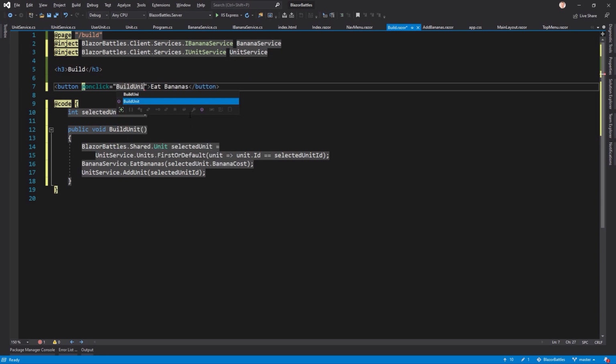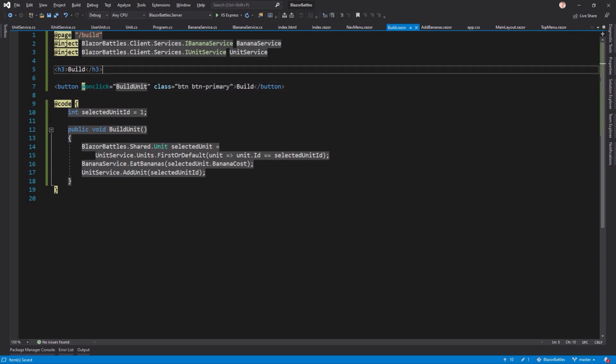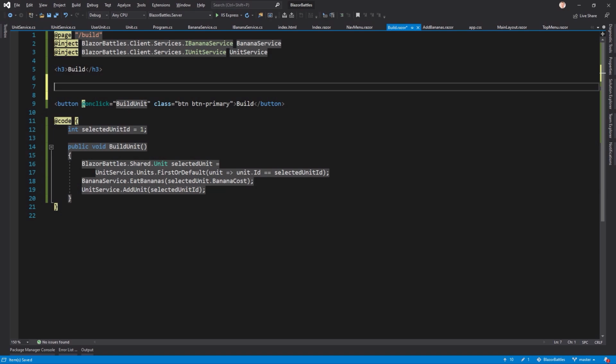Build unit, and we just change the text to build, and we can also give this button a class again, button and button primary. Okay, and now the select box.